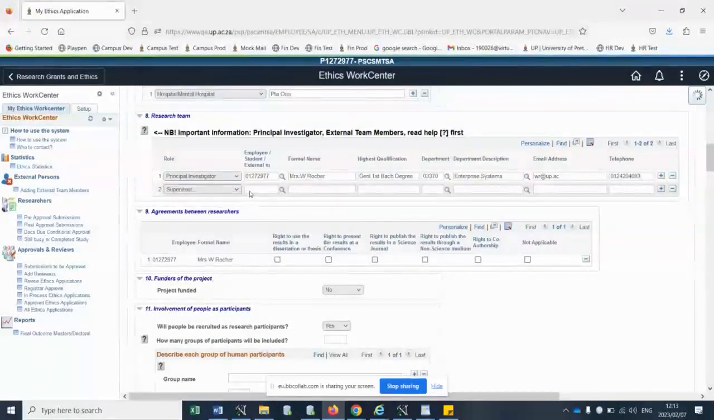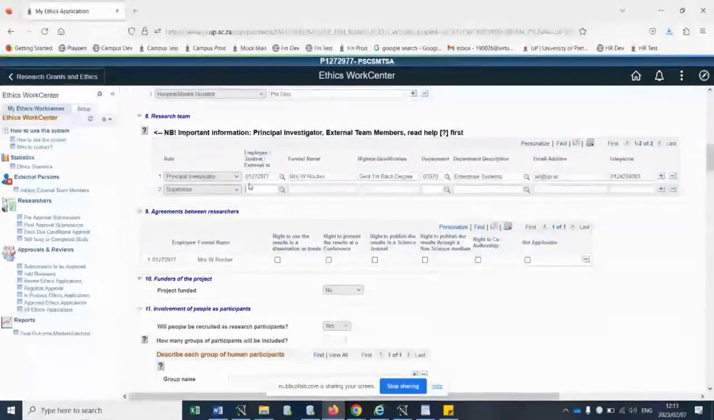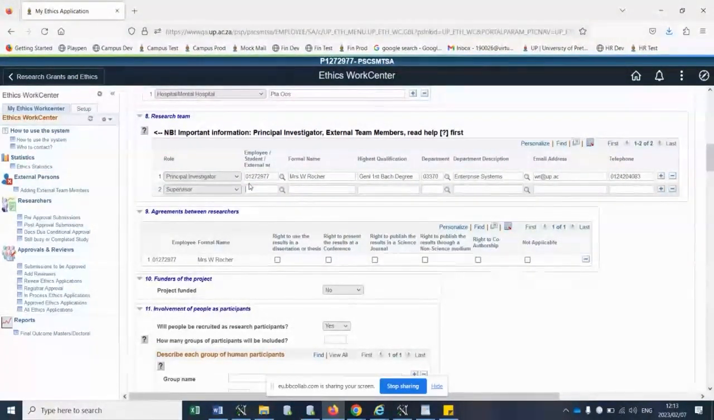And please make sure that your supervisor's EMPL ID is correct. If you don't know, rather ask him. There is a lookup, but it's better to ask him because there's usually more than one person with the same name, the same surname. So make sure that, because your supervisor is the first person to approve your application. So if the EMPL ID is incorrect, you will receive a mail, but you won't be able to approve your application because the application is linked to the EMPL ID.